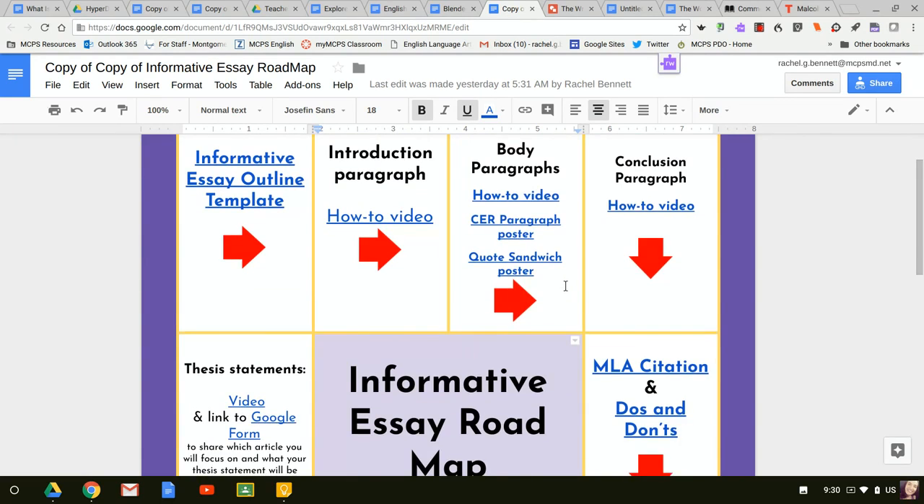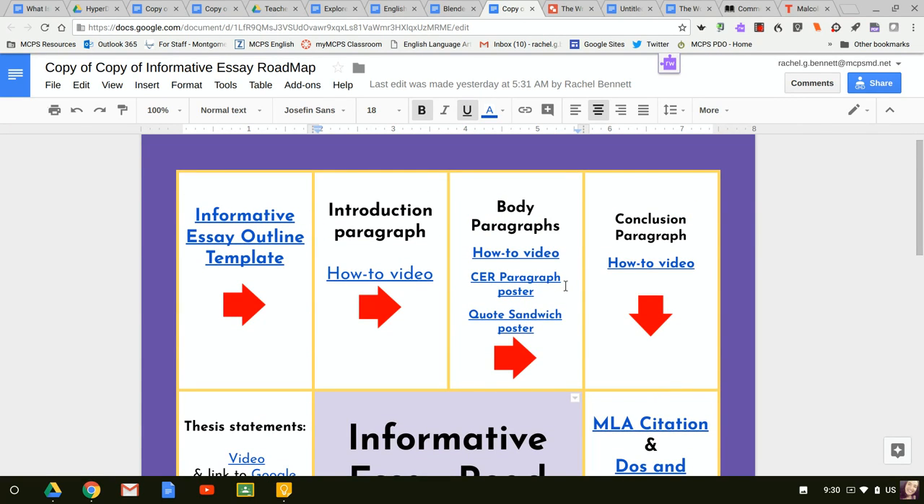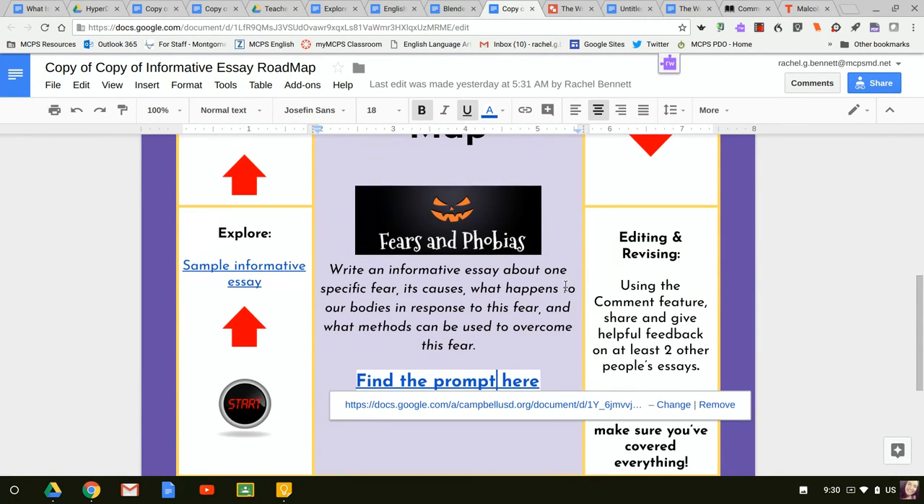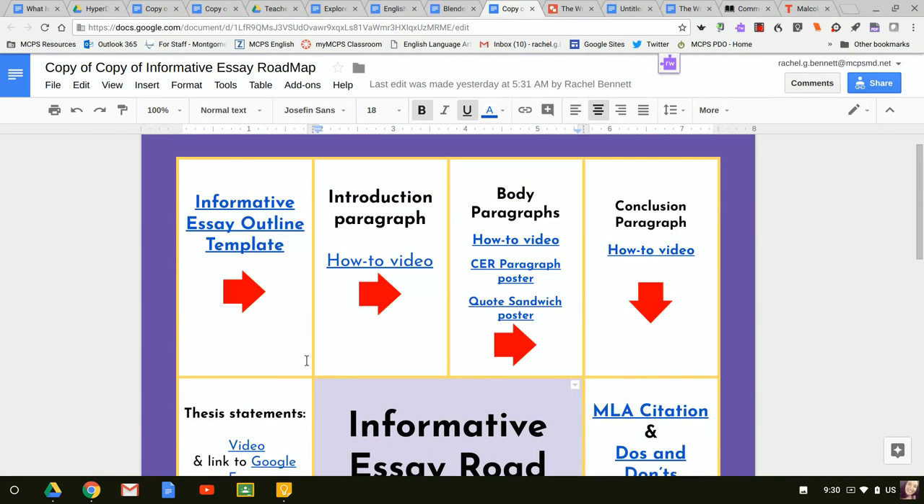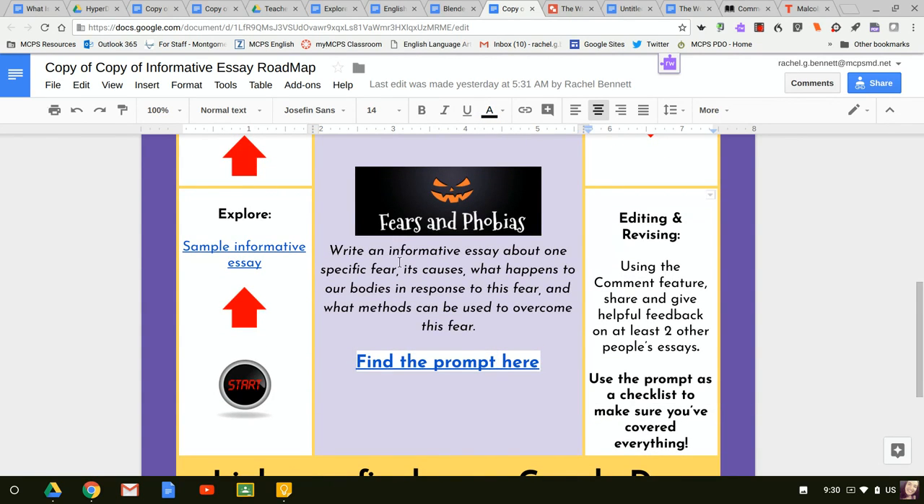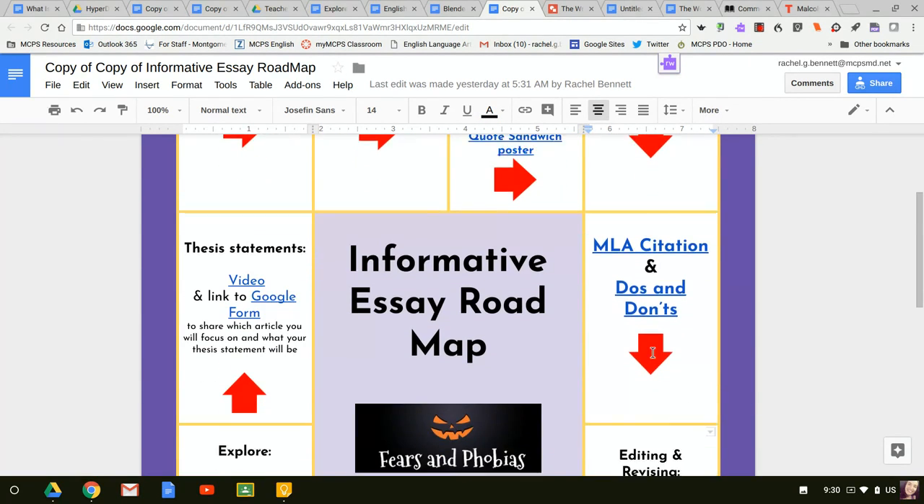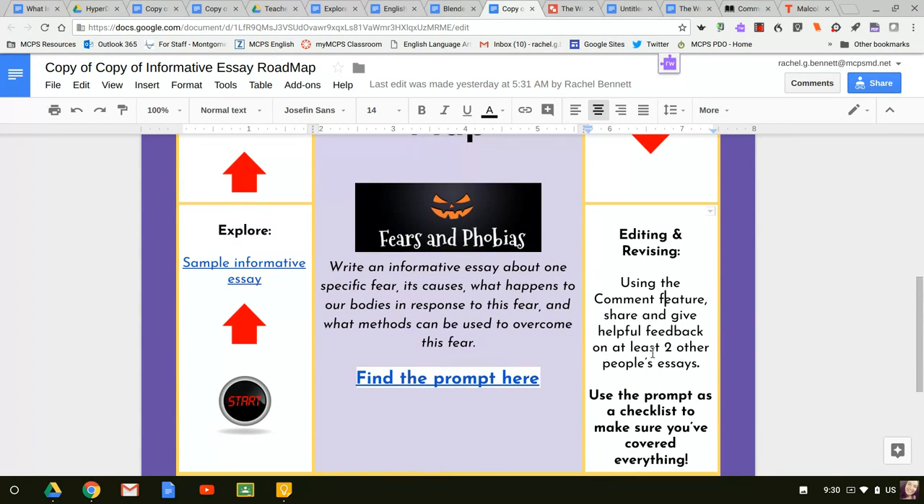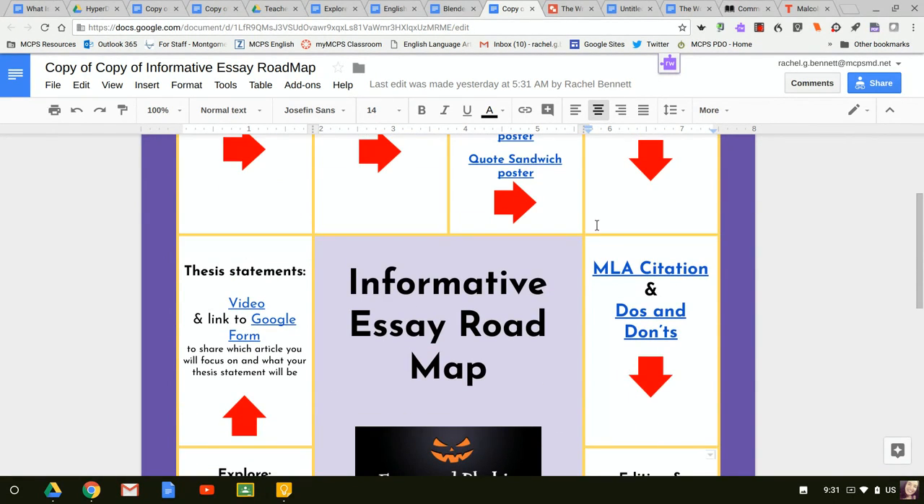I also want to show you how hyperdocs are used to facilitate the writing process. I don't know if this is an English example, but it just shows how you can have a place for all the different points of the writing process for a specific task. Students can explore mentor text, there's how-to videos, and this is a really great way to help differentiate pace and just have a one-stop shop for students to go to for resources and thinking and guidance on their writing.